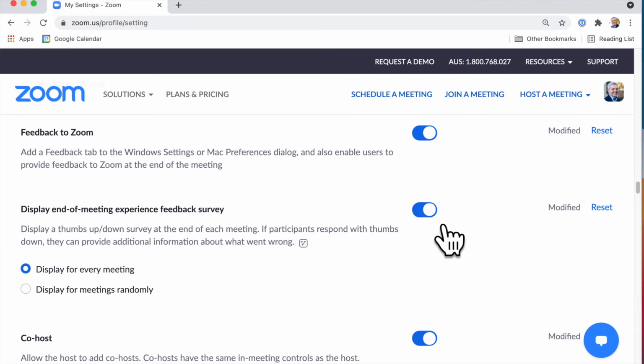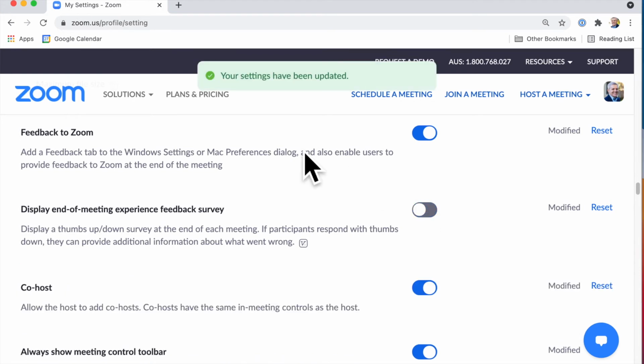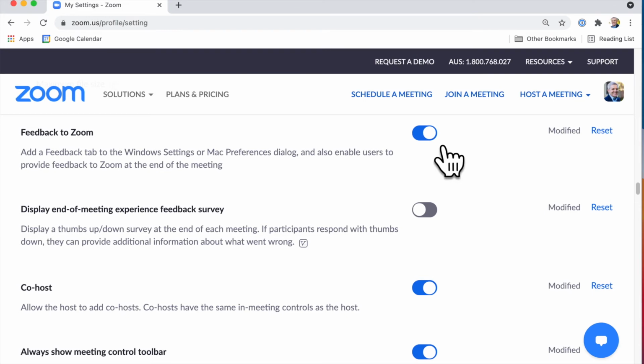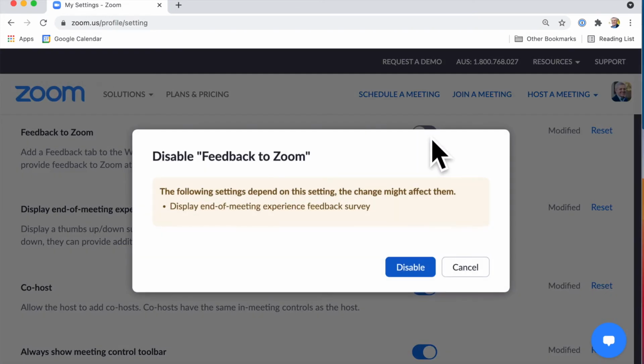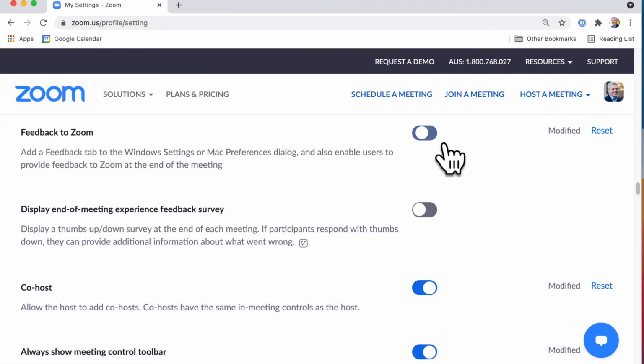Now you can turn those off. You can just undo this one. And you can undo this one. Okay. So display end of meeting experience feedback survey. We're going to disable it. Of course, you can enable it again.